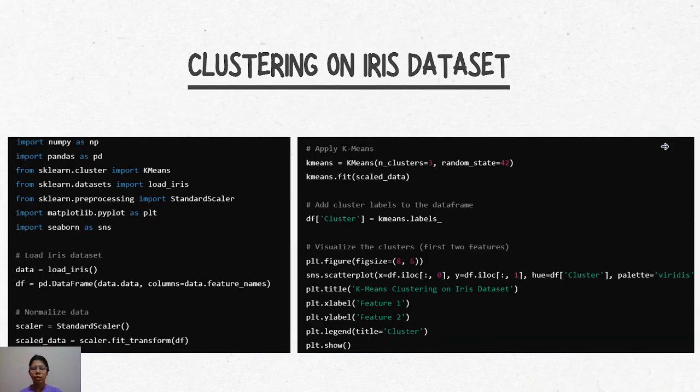You can see in the snippet there is a clustering code. We have used k-means clustering, which is again based on the nearest points of the data set. We have used NumPy, Pandas, and scikit-learn's cluster module. We are using k-means here. Then we are using the iris data set, which is one of the most popular data sets. Then we use preprocessing, in which we transform the data using the standard scaler. Then we use matplotlib and seaborn for the visualization of clusters.